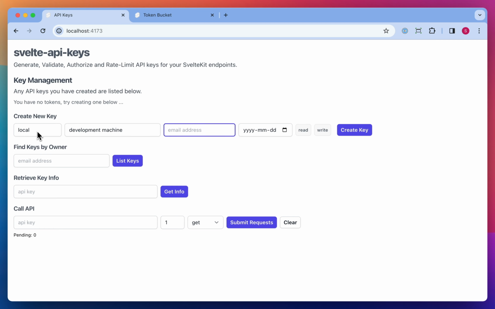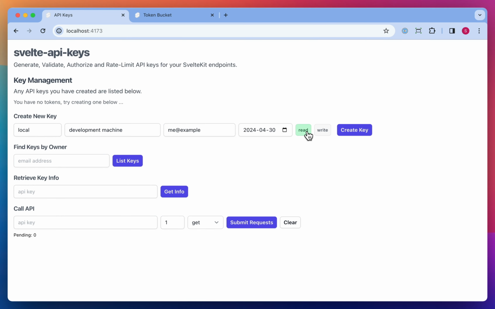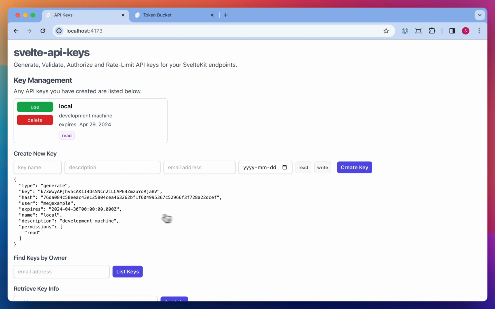So typically give it a name and description just so you know what it's used for, what you're going to use the key for. And good practice is to set an expiry date. And we'll say that this key can just read. So these are the only permissions I can set for this system. In reality, you could set whatever permissions you want to use within your app. So if you think about something like GitHub, they have permissions like, can you list repositories? Can you iterate commits? Can you make a commit? Things like that. So we'll create a key.